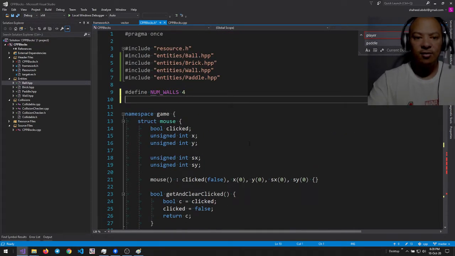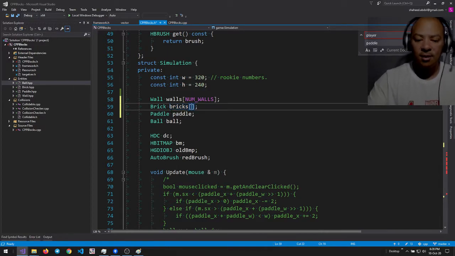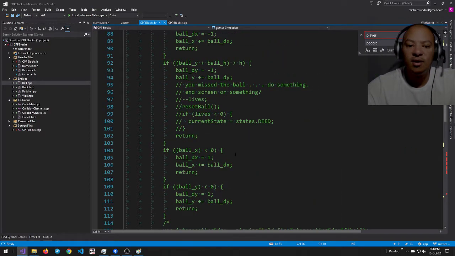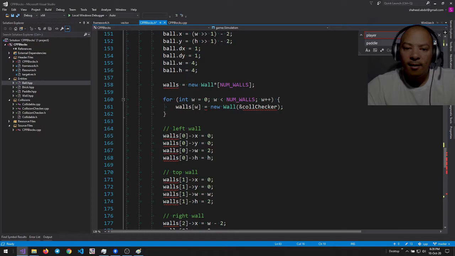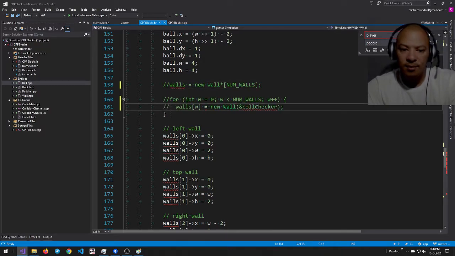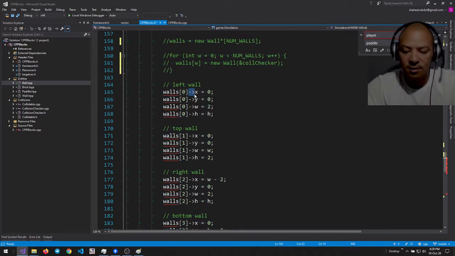Let's just say there are 200 bricks, so hash define bricks, let's say 200. So now bricks work the same way. So you say bricks star bricks num bricks, and they don't take anything special. Now I've got a bunch of walls, a bunch of bricks, a paddle and a ball. Walls are constructed. I believe walls are constructed, so walls 0 is all just dot.